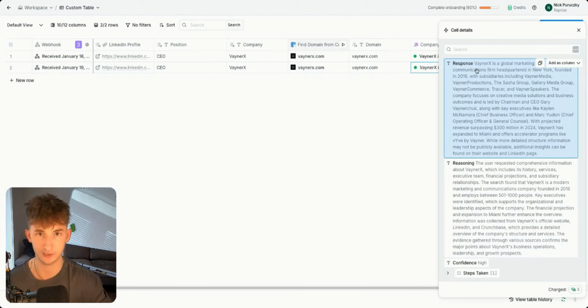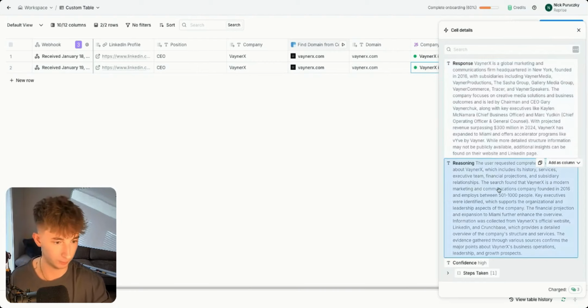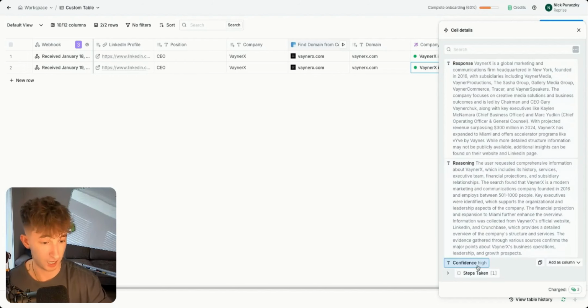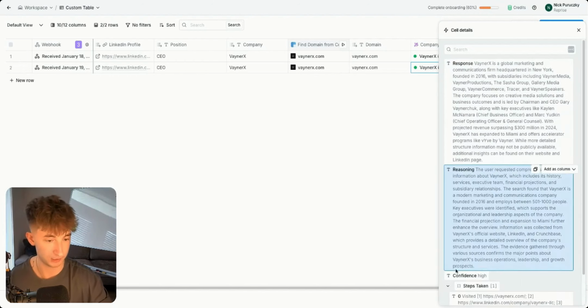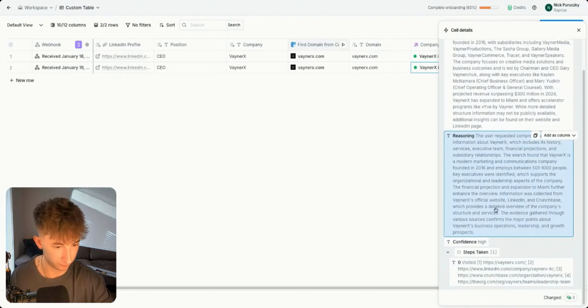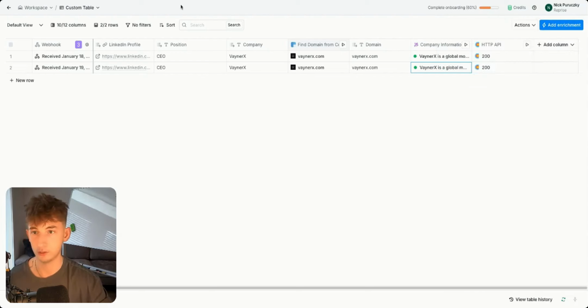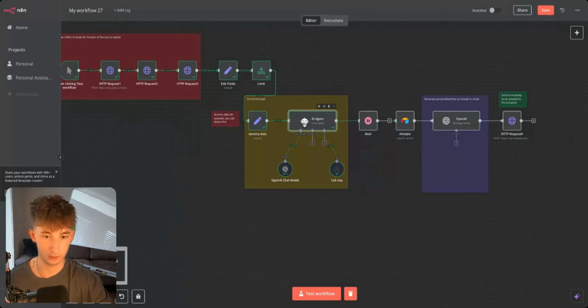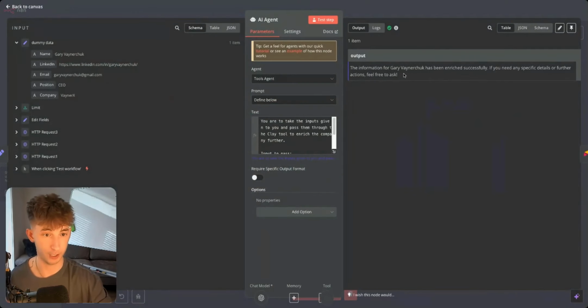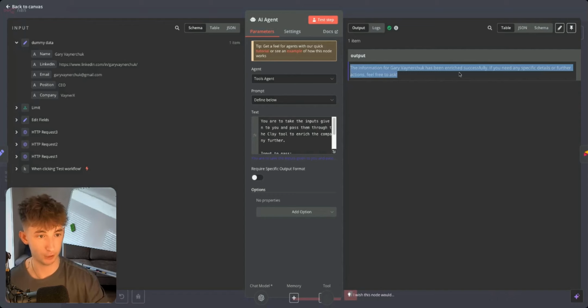So pretty much it's saying the same thing that it showed earlier. It shouldn't really be much different information, but here's the confidence score. It's showing that it's high, and some of the steps taken. It found most of this information from, it looks like, VaynerX.com, LinkedIn, Crunchbase, and theorg.com. But anyways, if we come back to our agent, we'll see that it's providing us with the information that Gary Vaynerchuk has been enriched successfully.